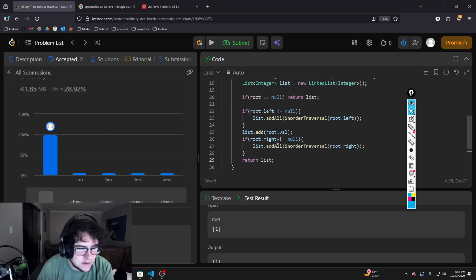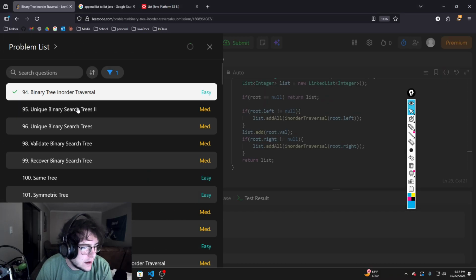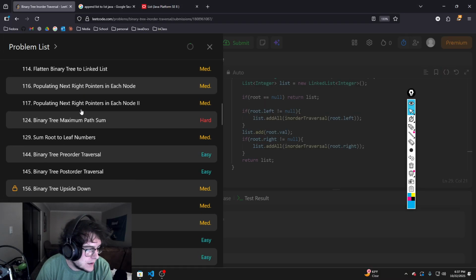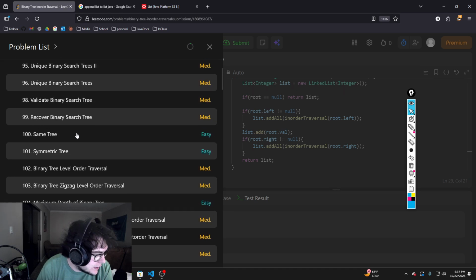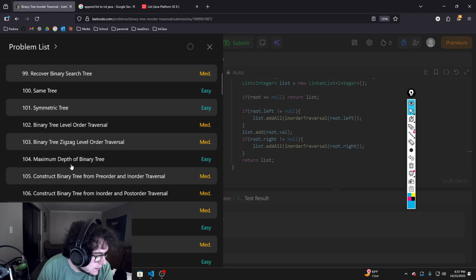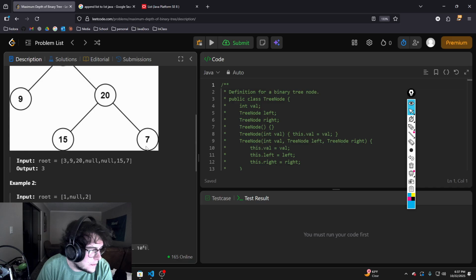And yeah, that's kind of a brief overview for binary trees. Now, I don't know if my explanation was the best, but it was definitely an explanation. And then we're going to do the maximum depth. Yeah. This one. Maximum depth of a binary tree.